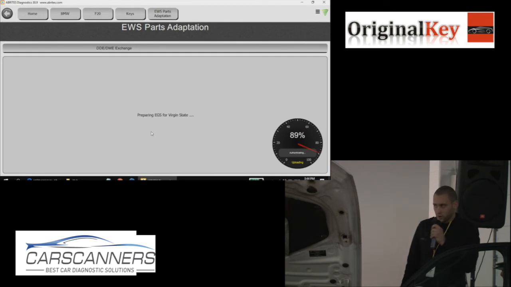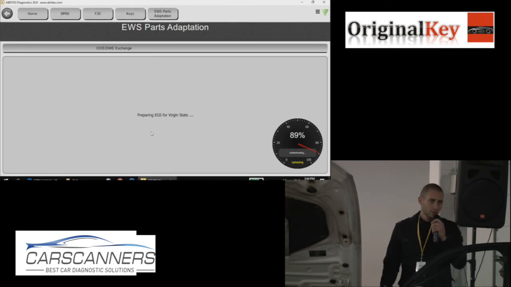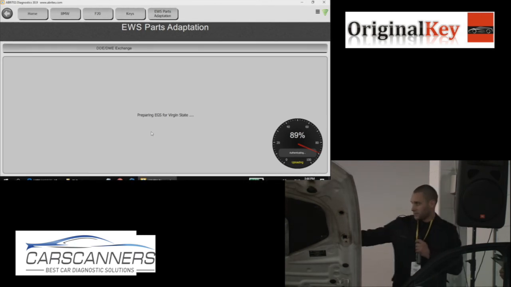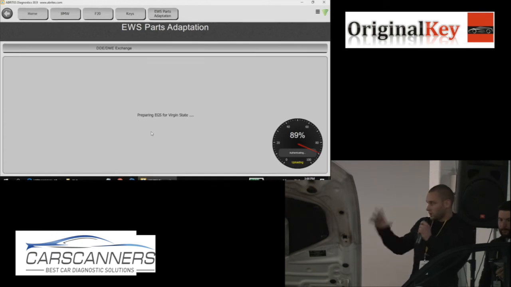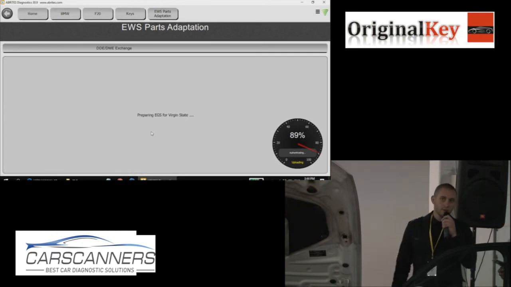While doing the procedure, it's always a good idea to have the user manual open. And we have the procedure described in details in the user manual.